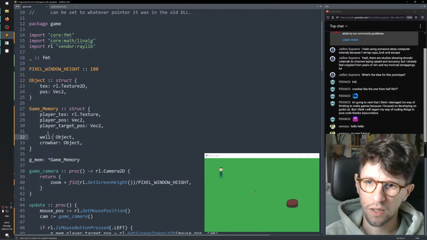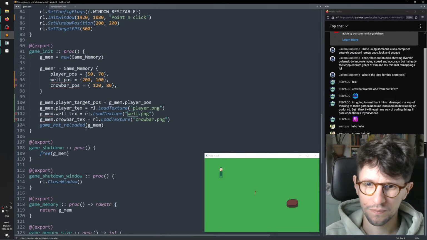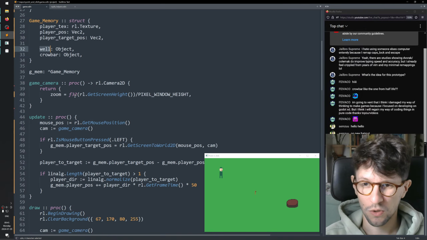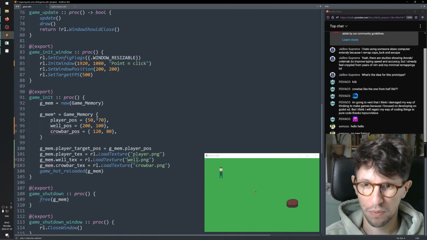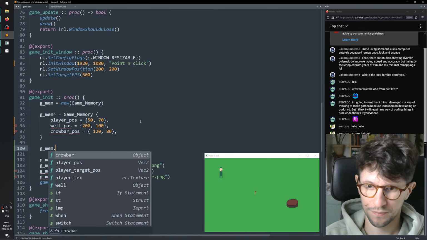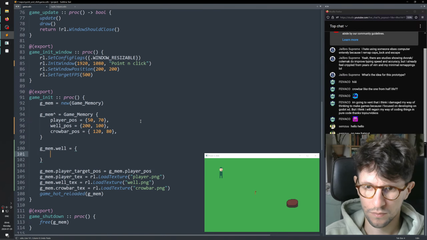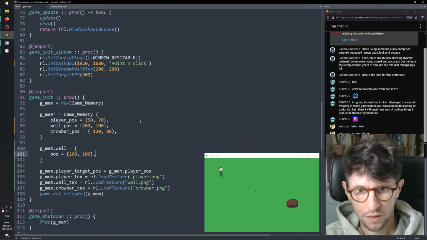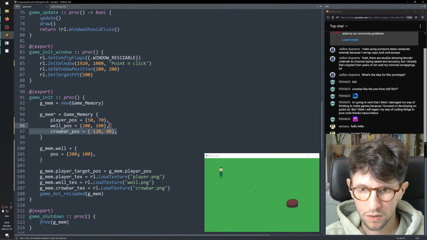Okay, so let's move these two things into using the object. I guess we could have an array of objects, but I don't want to go down that rabbit hole yet.